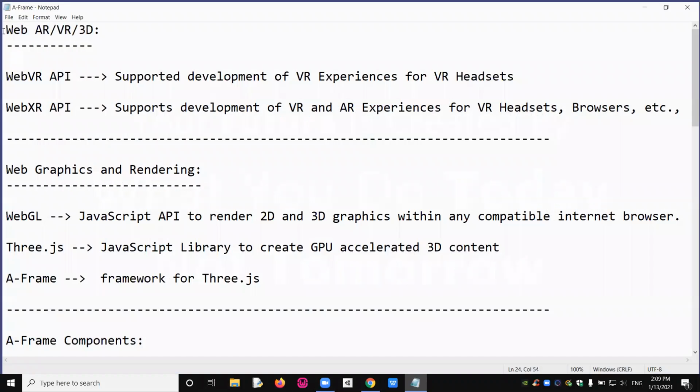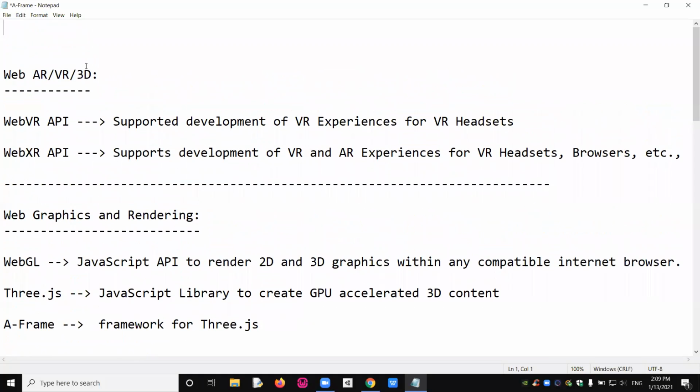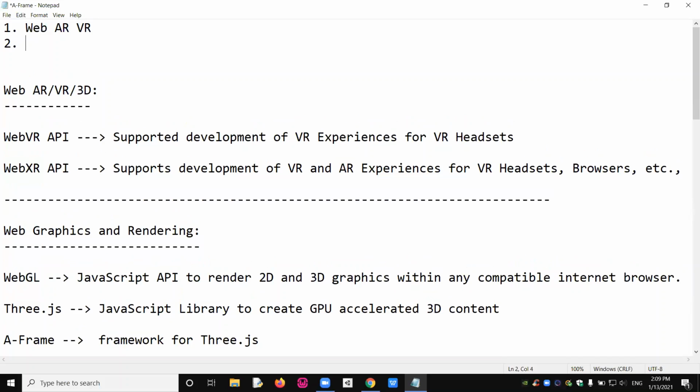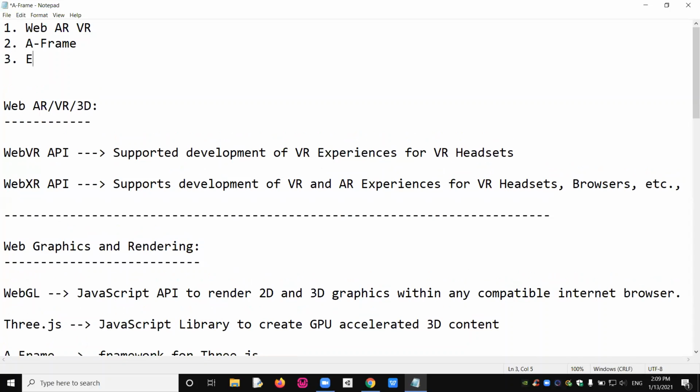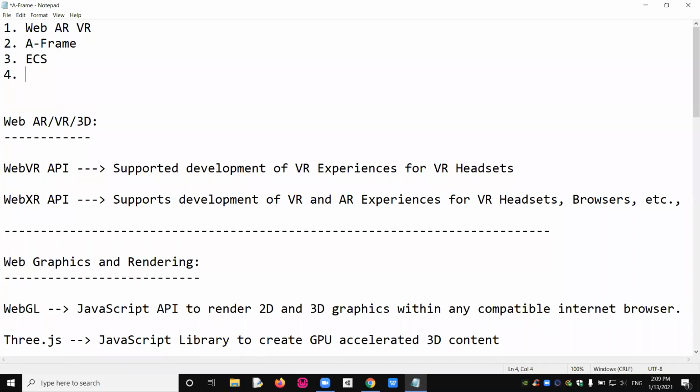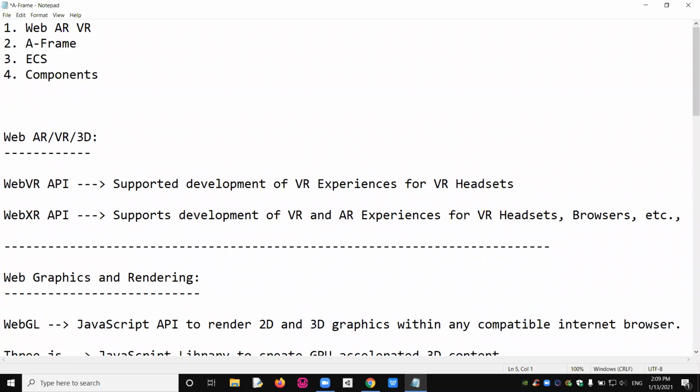So today's agenda, what we want to discuss, there are 5 topics. One is the AR, VR. Then what is A-Frame? Then we discuss ECS. Then we discuss components. And finally, we discuss how to publish and host AR, VR apps.